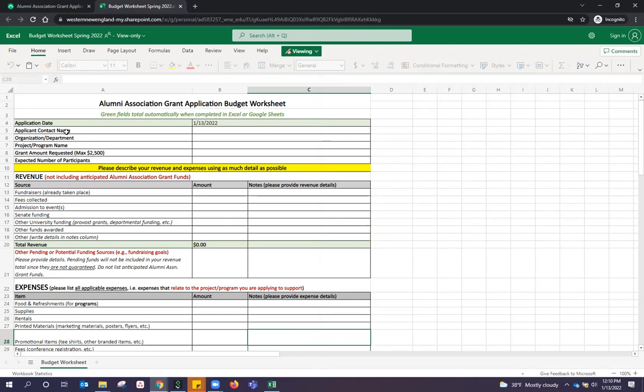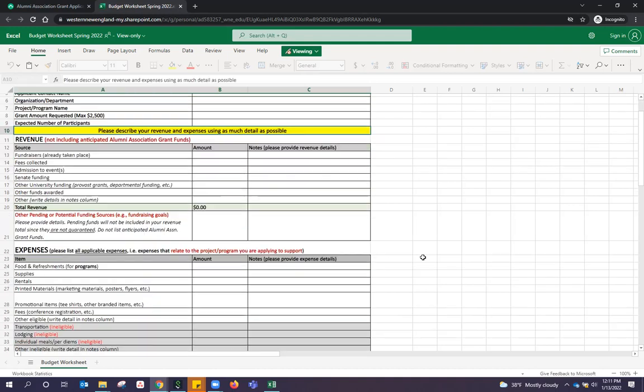So you'll want to make sure all the information here at the top matches what's on the application. We have seen a few applications come through where they accidentally list the wrong grant amount that they are requesting. So please make sure to double check all your numbers and information before submitting. Again, the reminder, please describe your revenue and expenses using as much detail as possible, and please don't include anticipated grant funds in this revenue section. You'll want to include notes and the amounts.